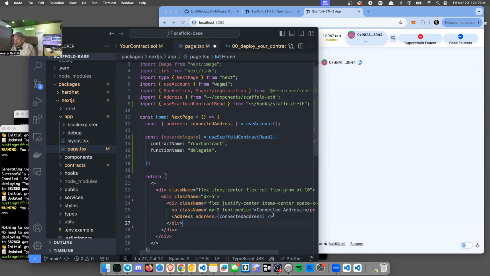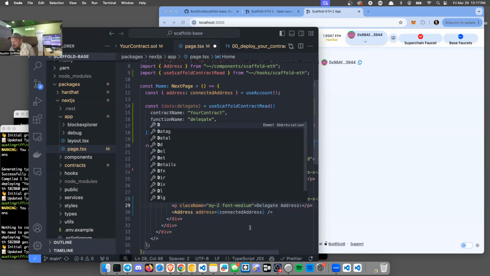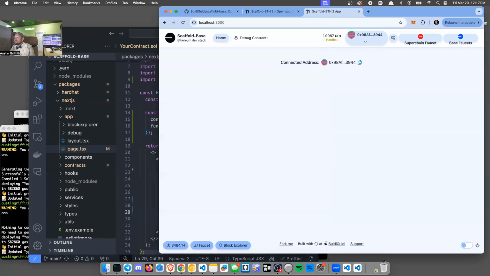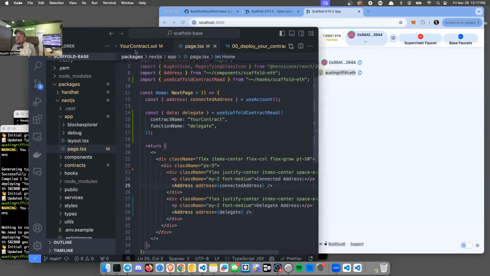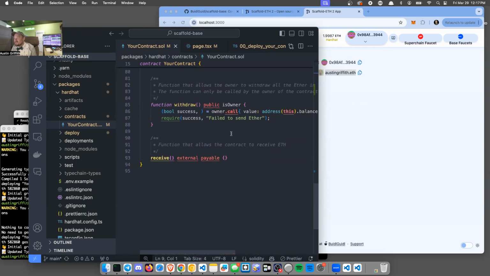So now we should be able to see, here's your connected address. And let me copy all this. And now we'll have the delegate address, right? And let's throw that in right there. And let's see what we got on the front end. There we go. So now we have who's connected and who the delegate of the Spark contract is, which I don't know what we're actually doing with this delegate. I'm just showing you how you can build a smart contract app quickly.